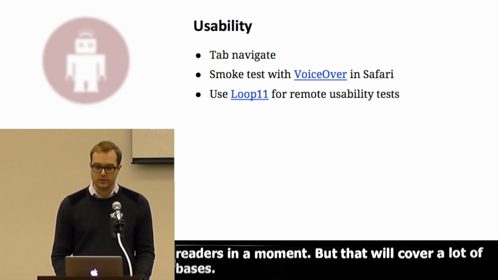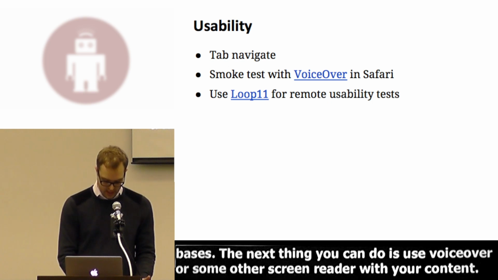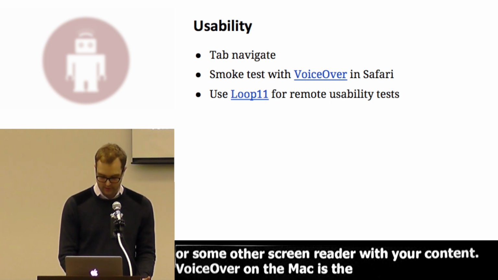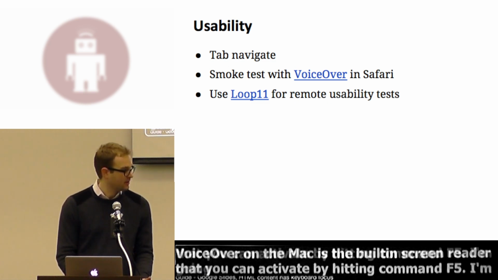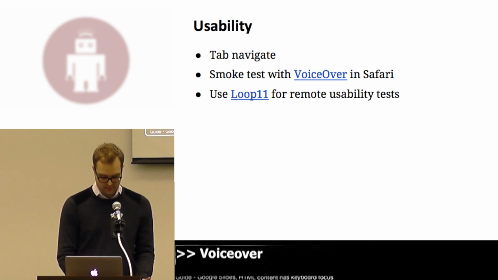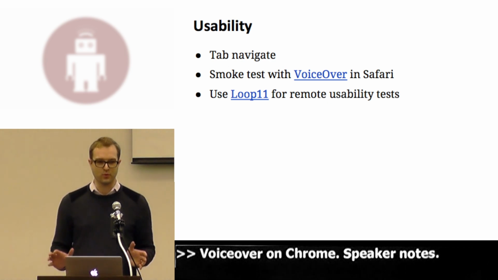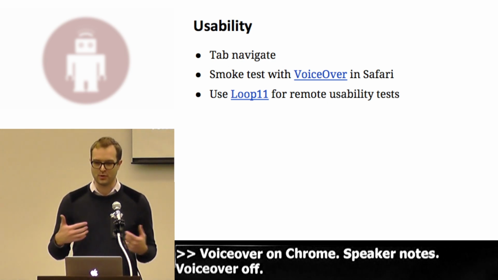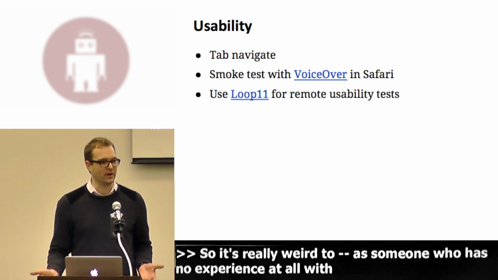The next thing you can do is use VoiceOver or some other screen reader with your content. VoiceOver on the Mac is the built-in screen reader that you can activate by hitting Command F5. I'm going to do it right now. Let's see what it does. Okay, so it's really weird, as someone who has no experience at all with VoiceOver, to turn that on and try to figure out what's going on.